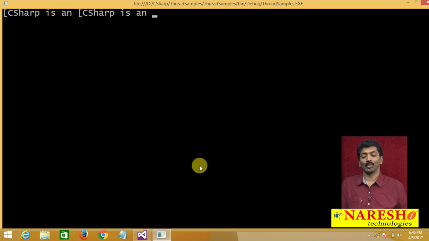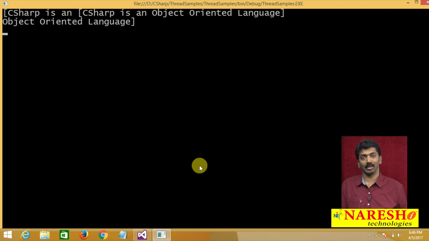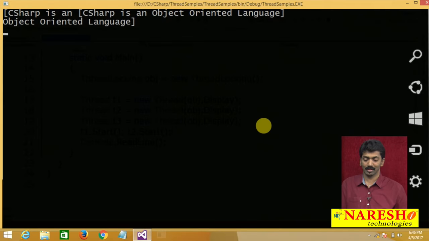What is the output we are expecting and what is the result we got here? Actually, what we expected was "C# is an object oriented language" and "C# is an object oriented language", but what is it printing? See, "C# is an object oriented language" came, then the next line printed "object oriented language". Why is it printing the output like this?